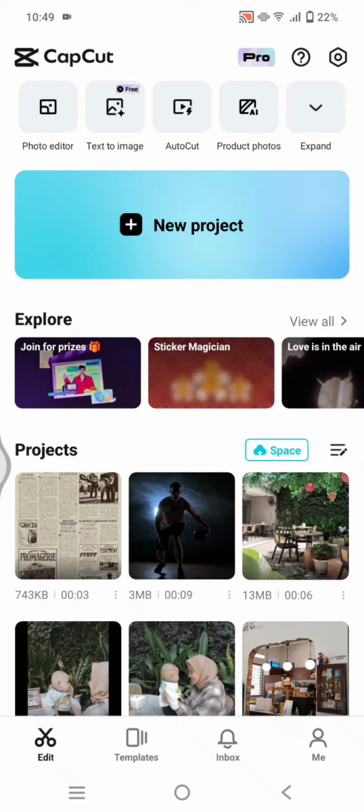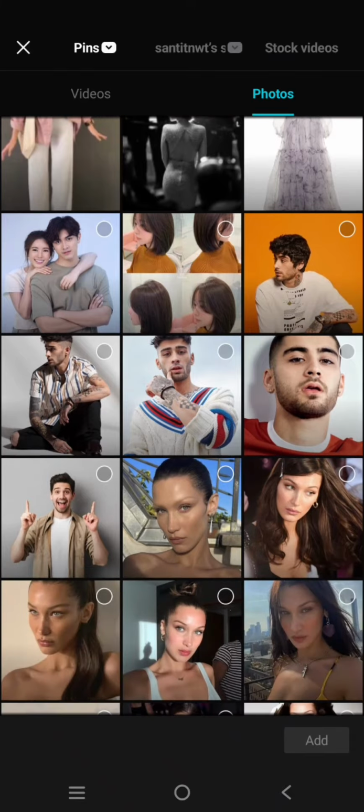On today's tutorial, I'm going to show you how you can use the motion blur effect to create a blurry aesthetic photo in the CapCut mobile. So here you can just start by clicking on the new project and then add your photo into the CapCut mobile. For example, I'm going to use these photos right here.